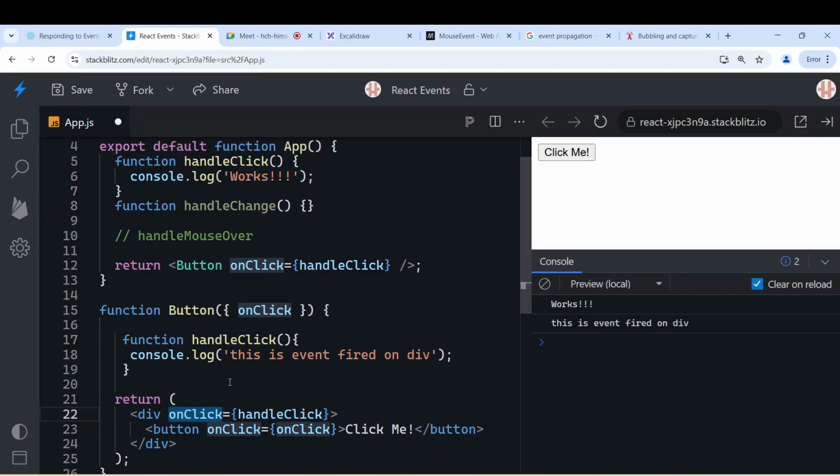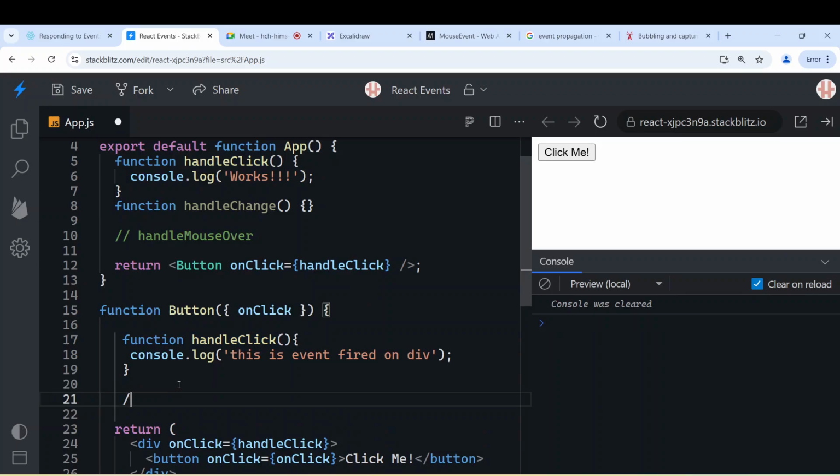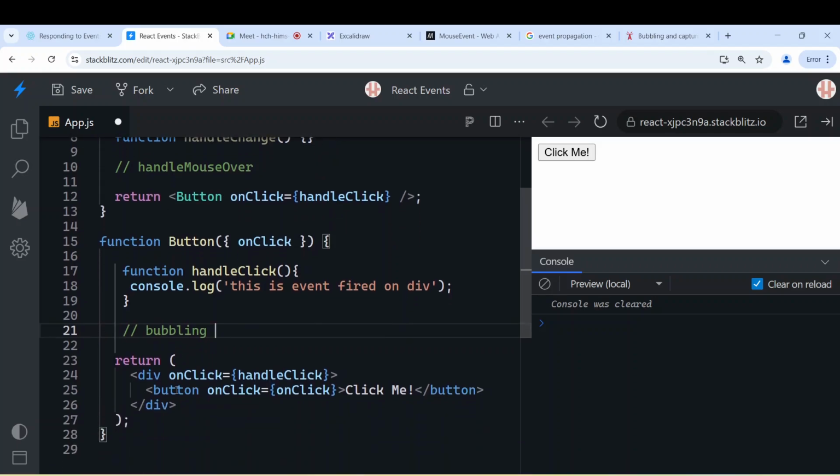Generally we handle events in the bubbling phase, not in the capturing phase. If you handle it in the capturing phase, then first this message will print and then this message will print, or basically the order of execution will be reversed. We generally handle these event handlers in the bubbling phase, which means first it goes to the actual element and then comes up to its parent, then further up to its top parent, and that is why it is called the bubbling phase.